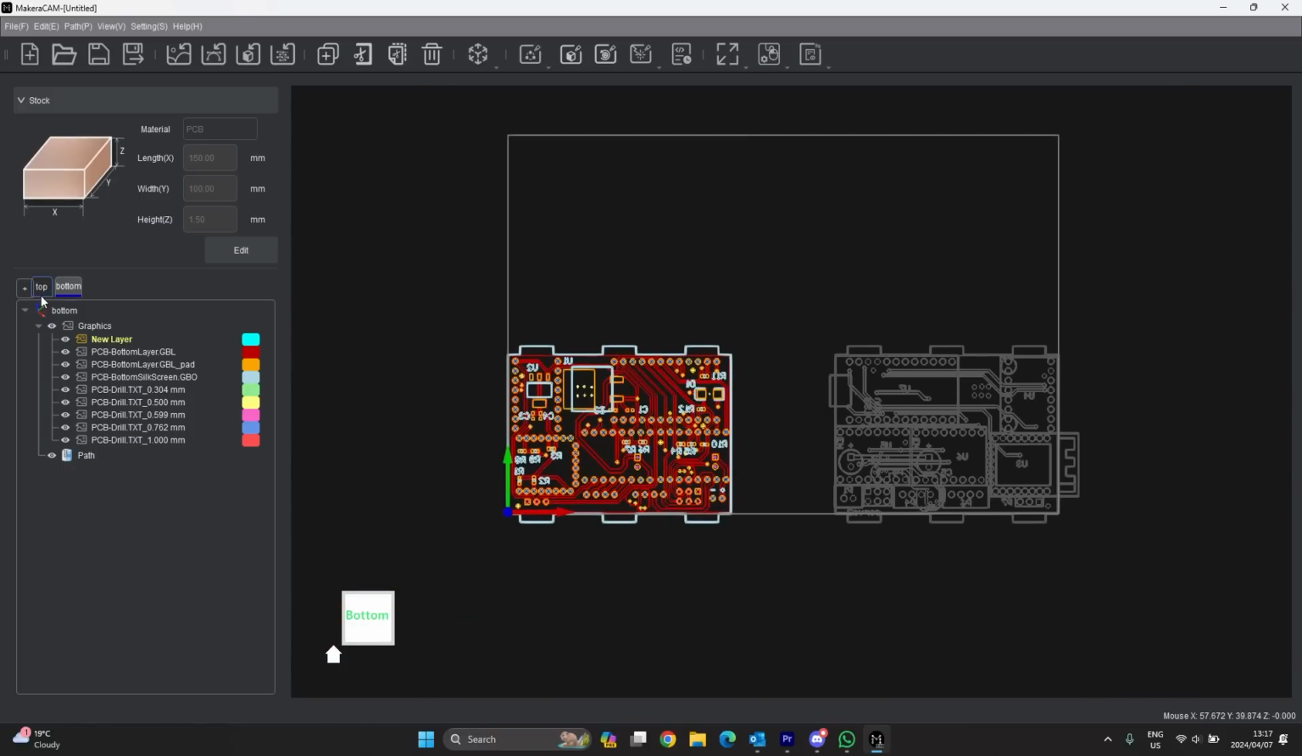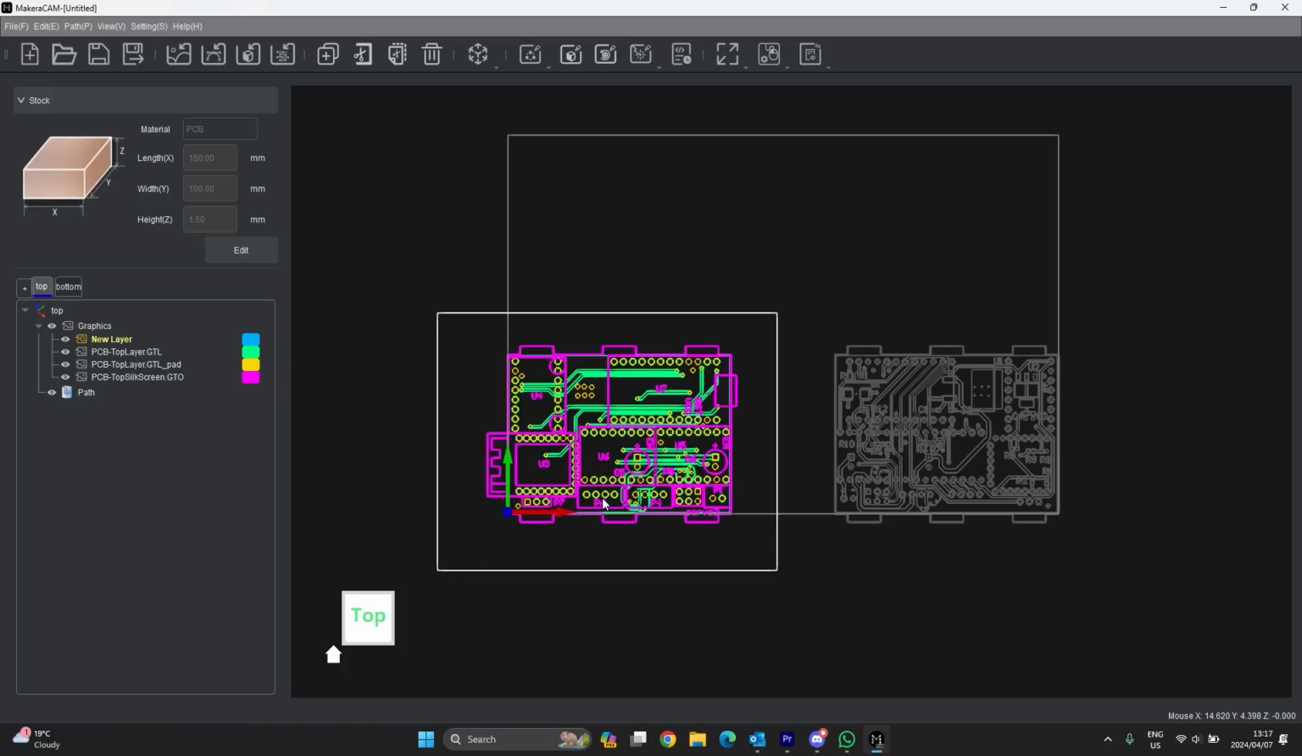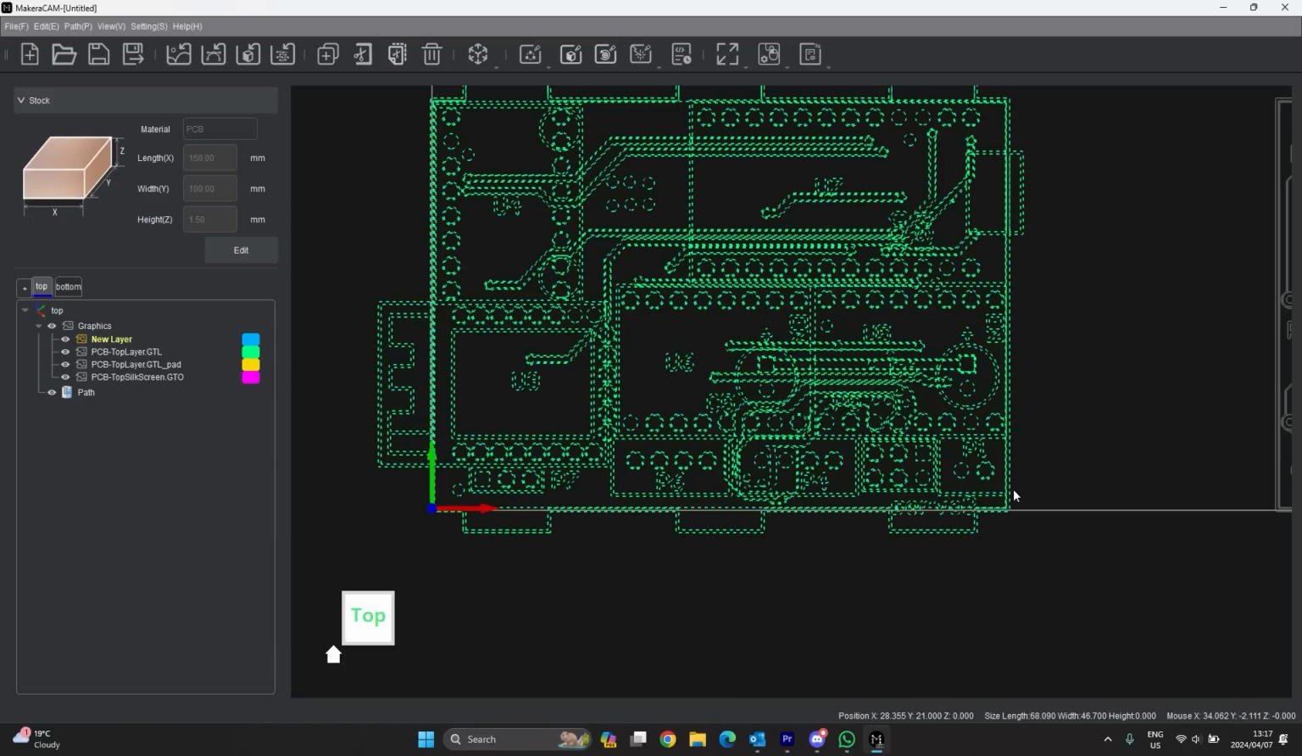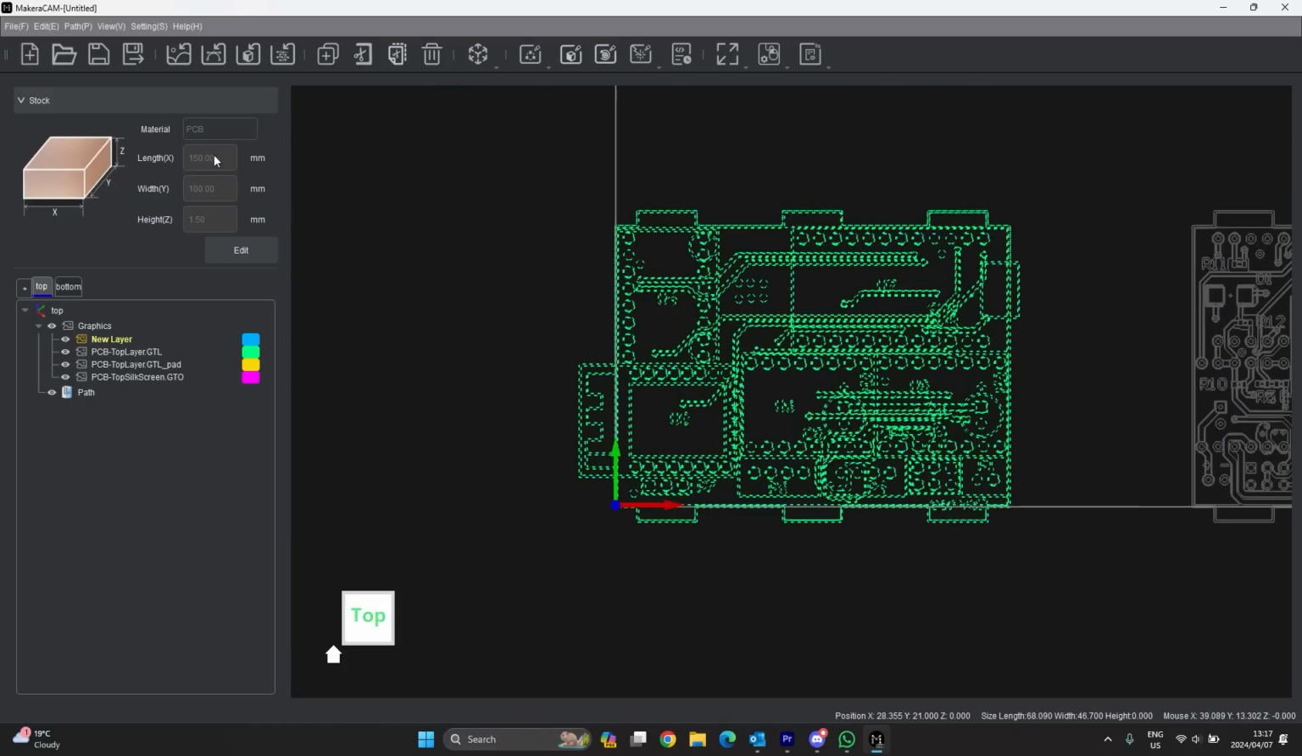So now let's go back to top. Now, obviously you can see it's overlapping. It's going across from the stock. My stock at the moment is 150 by 100 by 150 deep. You can set your different sizes here to be a little different if you need to.